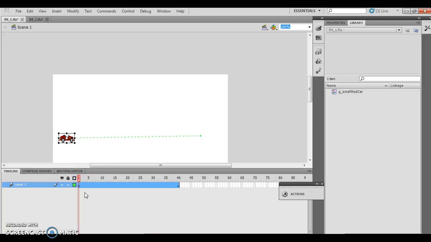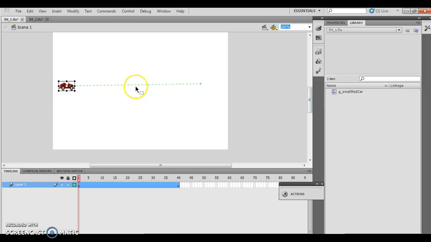Now I want to click on frame 1. Now I am on Flash 4-8. If I take my mouse pointer to the motion path itself, we've dealt with this before, I've got my square there below my icon. If I click on it, I have this arc below it, and that allows me to change the actual path of the motion path.